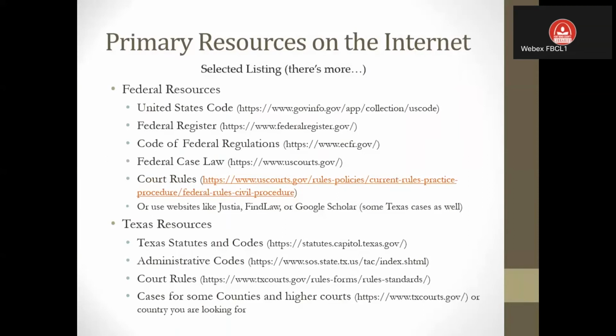Texas resources, again, these are all really good websites to follow. Secretary of State, the legislature, court rules from the Texas courts, and then of course any case law from the appeals courts and the higher Texas Supreme Court. Their opinions are typically on the Texas courts' website. When you get to trial court, like Fort Bend, for instance, it becomes a little bit harder to find that case law, but you can do that as well. And there's a lot more than just this. This is just a selected listing that I put together.